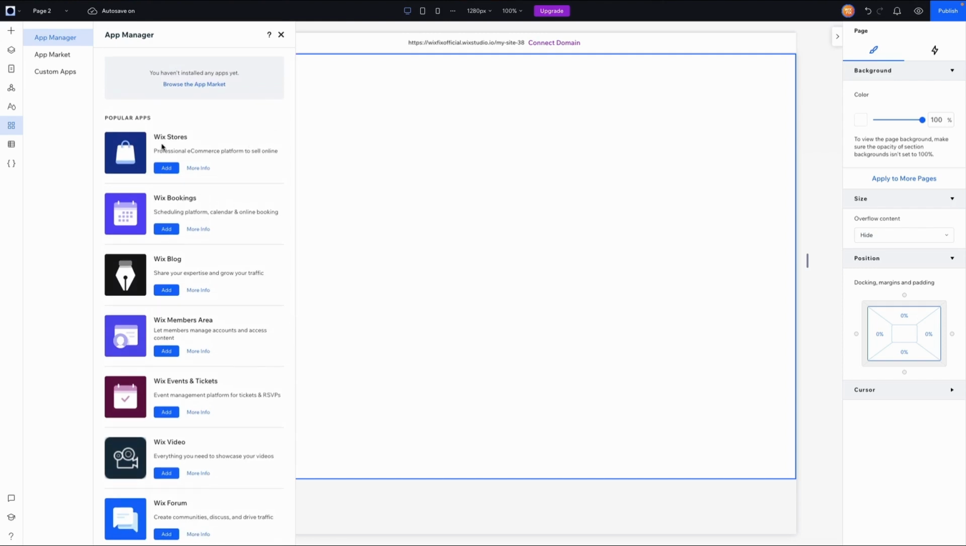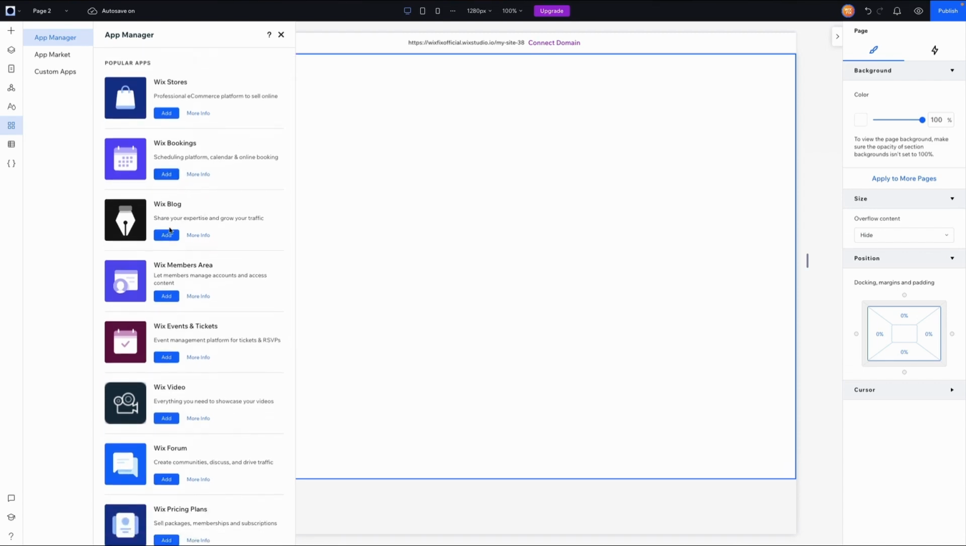For example, if we want to create an e-commerce store, we can add the Wix Stores. If we plan to offer services that people can book, then we can add Wix Bookings. If we want a blog, we can easily add a blog right here.